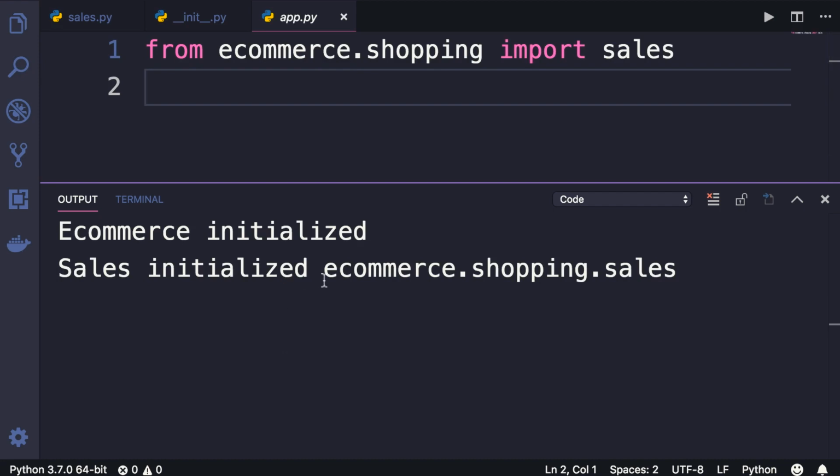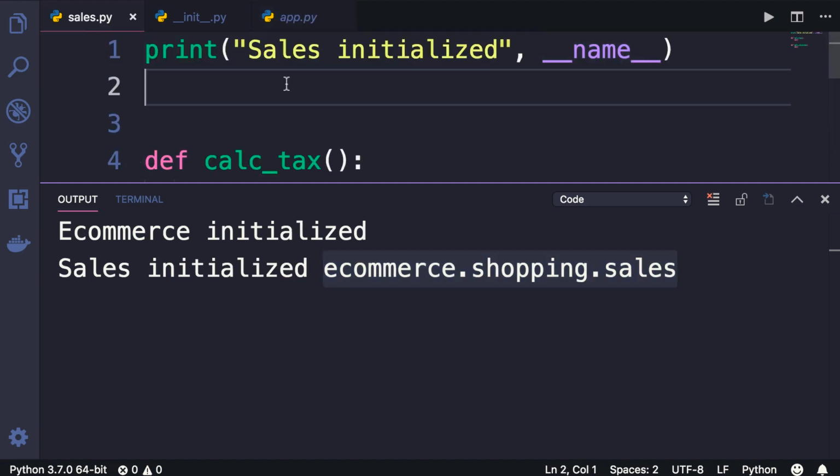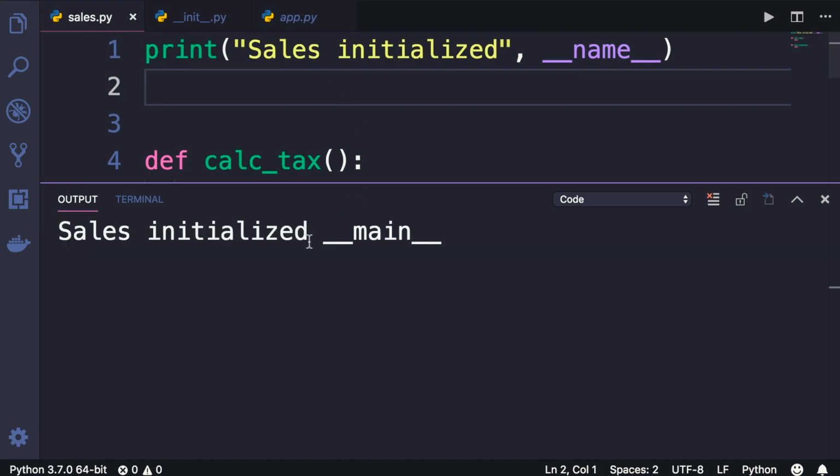So as you see, here's the name of our module, that is ecommerce.shopping.sales. However, if we go to sales.py and run this file, the name of our module is changed to __main__. So the name of the module that starts our program is always __main__.